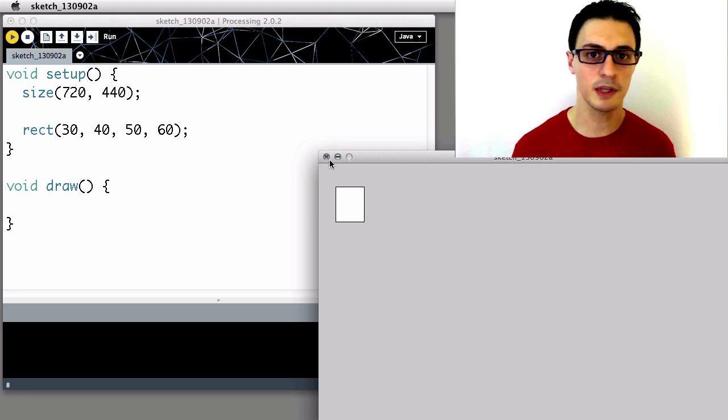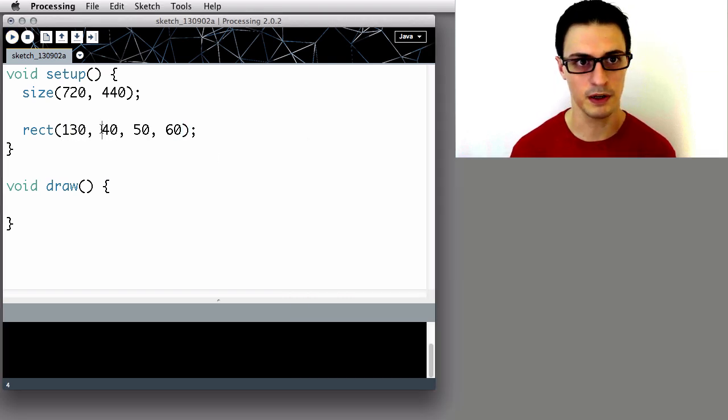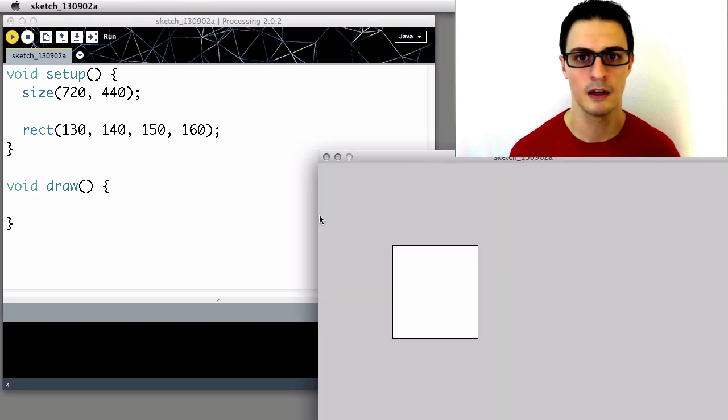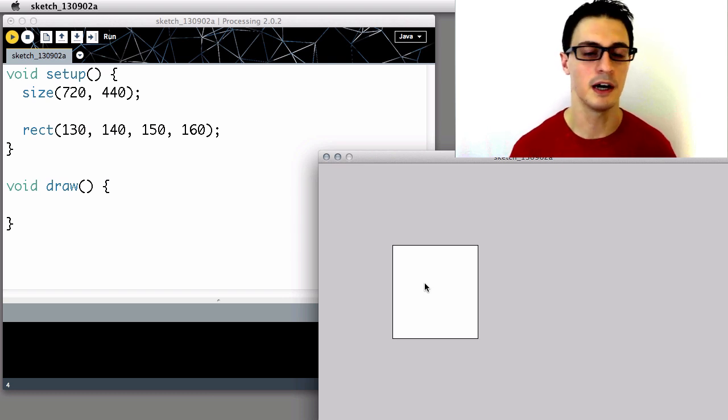And now take a close look at where the rectangle is, because when I change these numbers, 130, 140, 150, 160, and press play, we now have a different rectangle in a different spot. Now, what I want you to do, if you're following along this video, hopefully you've already installed processing or downloaded it. If you haven't yet, please do. It's going to be a lot more beneficial to follow along.